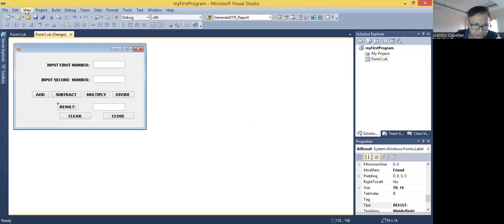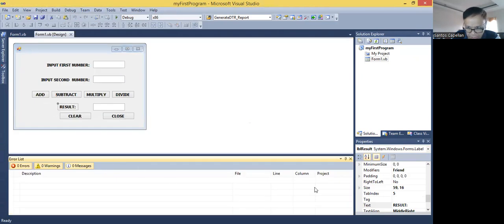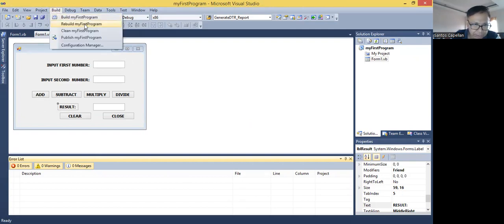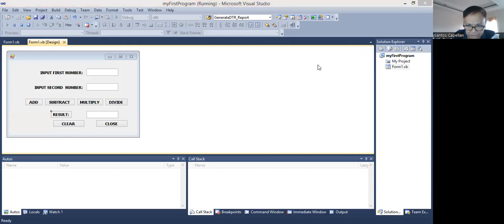Now I don't have the error list. I want to see the error list. There is no error here, but it did not display my recent changes in my program. What you can do there is try to build or rebuild my first program. Let's see if it will solve the problem. As you can see, it applied the changes that I have just created a while ago.